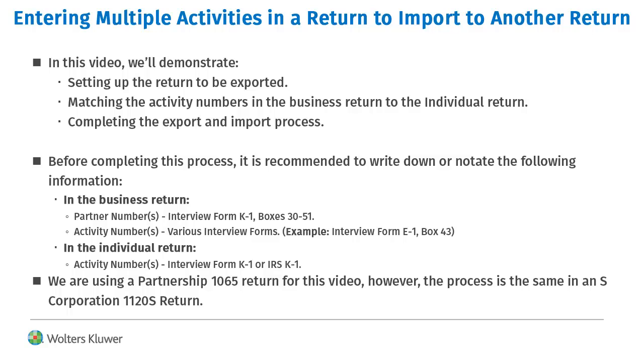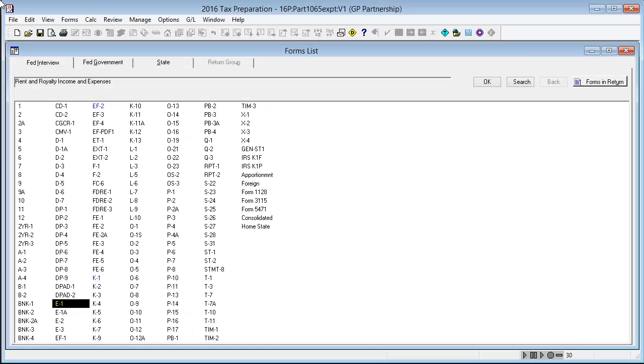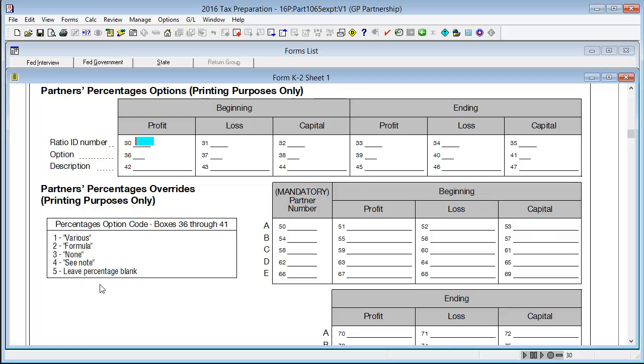Since we are matching activity numbers in two different returns, we recommend writing down the partner numbers and activity numbers before starting this process. To begin, set up the partners to be exported to the 1040 return. To do this, go to Interview Form K2. In boxes 50 through 66, enter all applicable partner numbers.